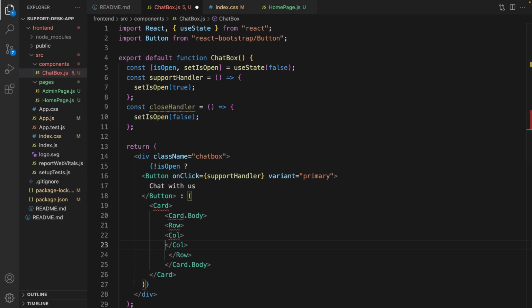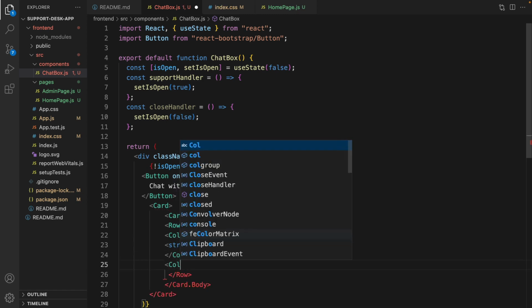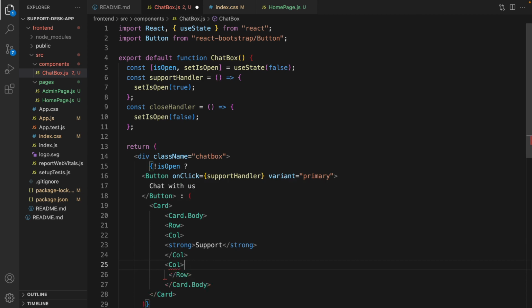In the first column, create a strong element and set it to support. Next to it, I'm going to show another call and create a button to close the chat box. Inside that, define a button, set caption to X, and set class name for this button to btn small, make it small, and set color to secondary gray color.